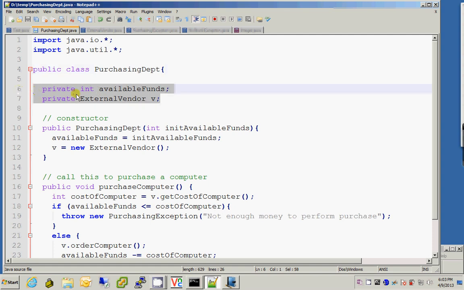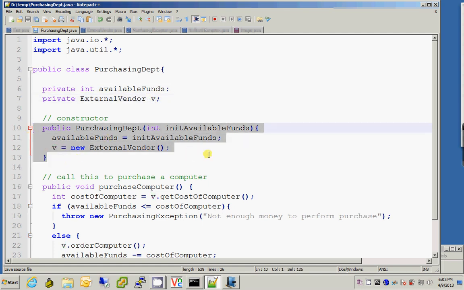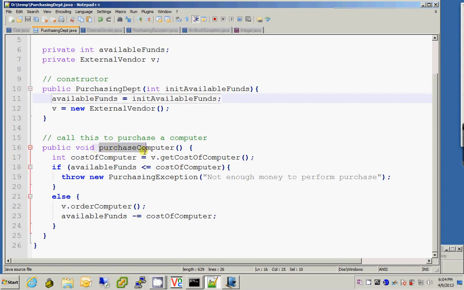It keeps two attributes: available funds, because if there is enough money, then they can purchase a computer, and an external vendor, let's call it V. The constructor basically sets V to an instance of an external vendor. The purchasing department works with an external vendor, which provides computers, and available funds will take in the initial value passed into the constructor of PurchasingDepartment, and we have only one method here: purchaseComputer.